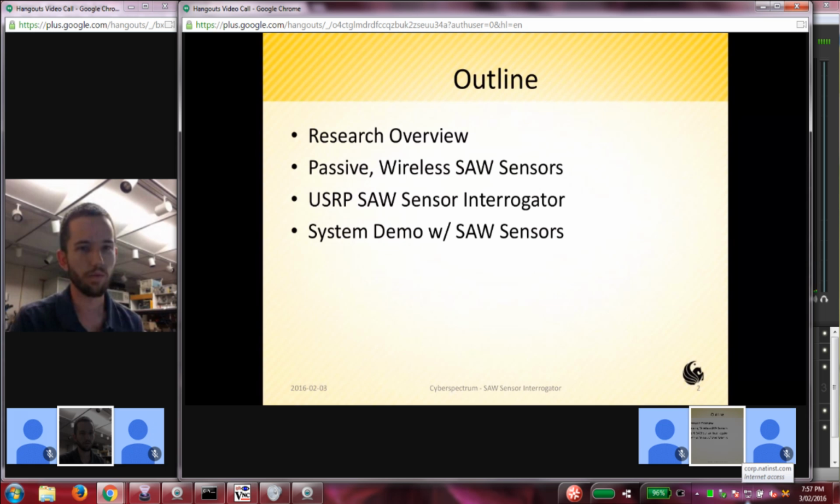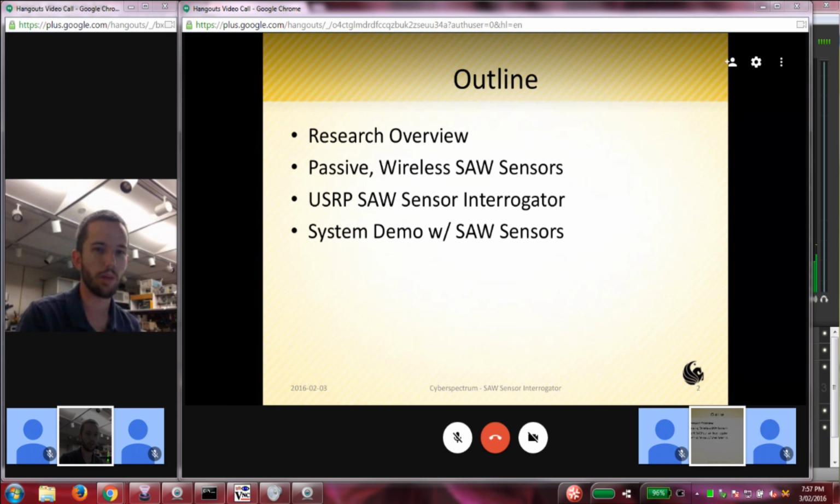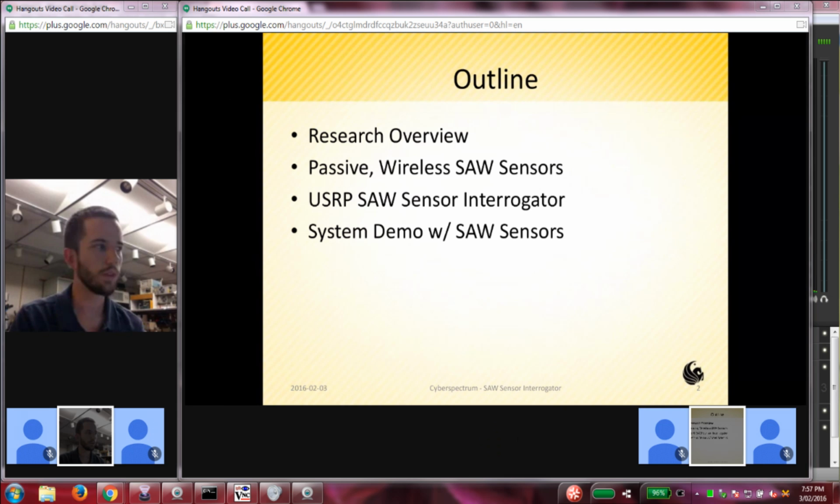First, I'm going to give a brief overview of our research activities here at the university, and then talk a little bit about our passive wireless Hall sensors, and then go into our implementation of the USRP to interrogate those sensors. And then I'll try to do a quick demo over here to show you that.